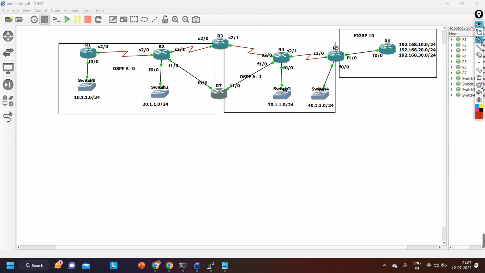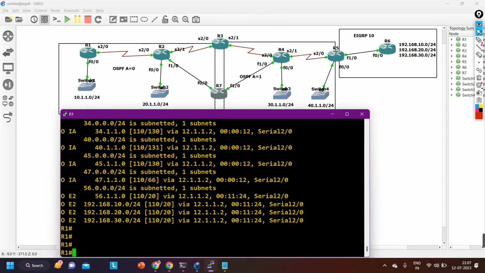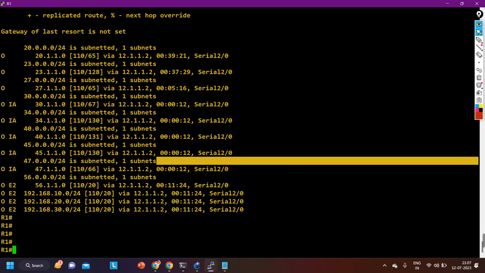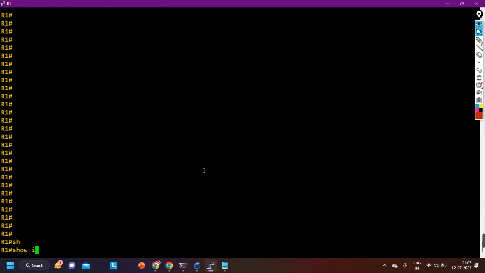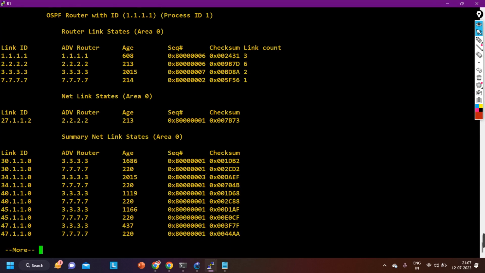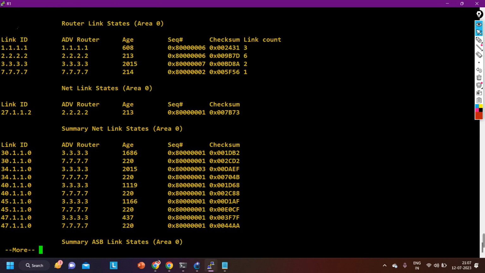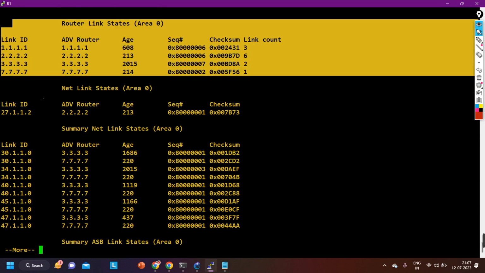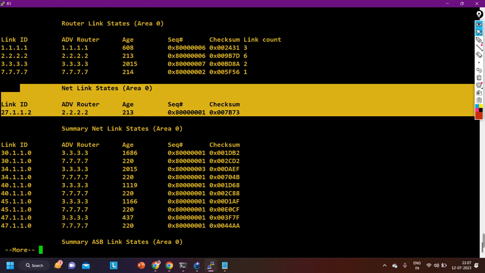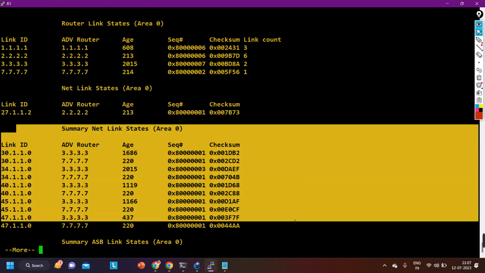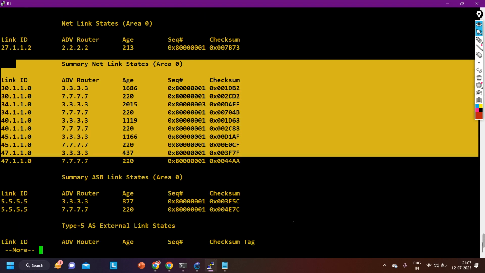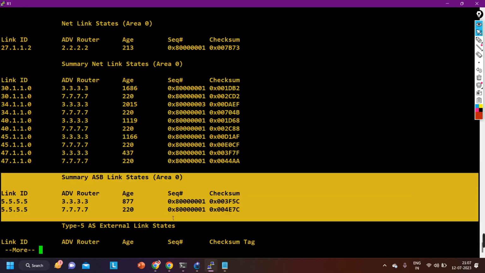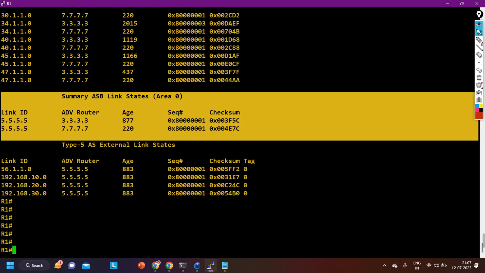Yes, sir. Now when I am checking the database of the router, you are able to read the database. So if the topology is clear to you, show ip ospf database. This is the database of router 1. These are router LSAs, these are network LSAs, these are summary LSAs, and we have some summary ASBR LSAs, and then external LSAs.